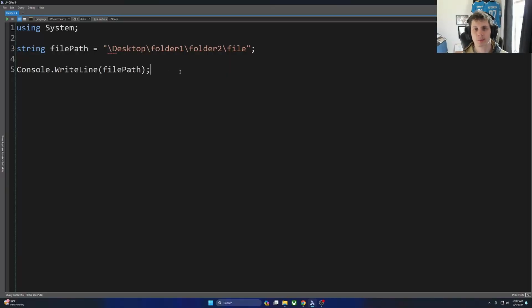Here's another problem that we have though. What if we wanted to represent a file path inside of a string? Well, already here we have going from the desktop folder into folder 1, then folder 2, and then to some sort of file. We're already getting a compile error, and if we hover over it, it's saying it's an unrecognized escape sequence. So let's just go ahead and add another \ to escape this \, and go ahead and print out what happens here.